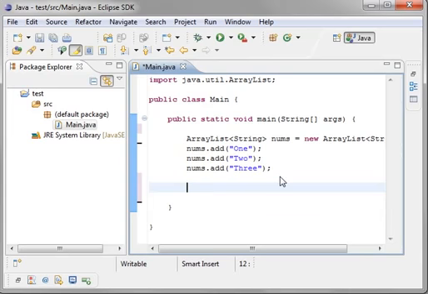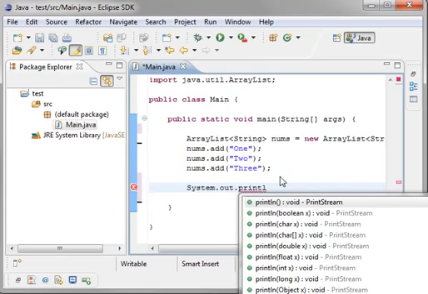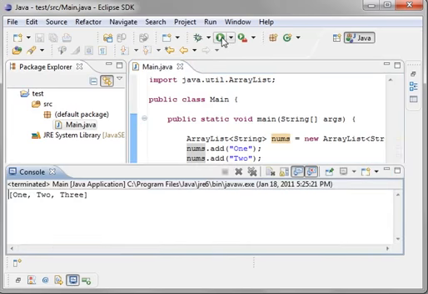Now how do you print these out? Well, there's a real simple way. You can go System.out.print. Whoops, I'm sorry. Used to another language here. System.out.print. Let's say print line. And you can actually just print the variable out. And let's run this and see what happens. You notice how in brackets it says 1, 2, 3.